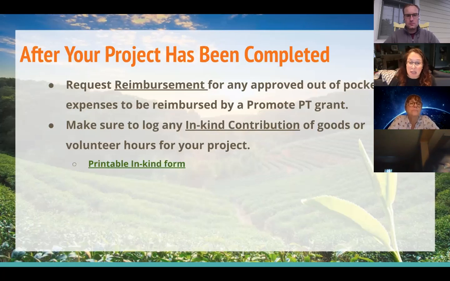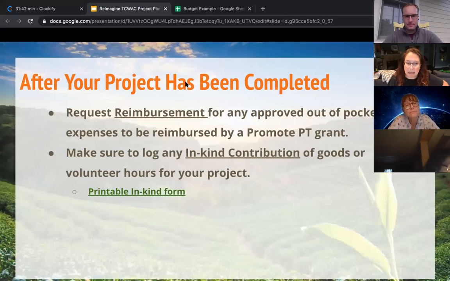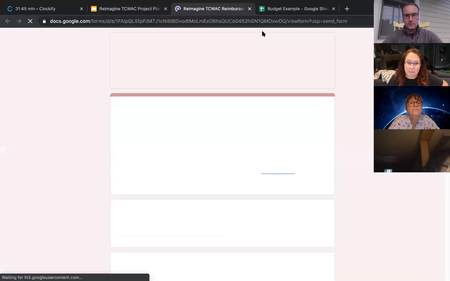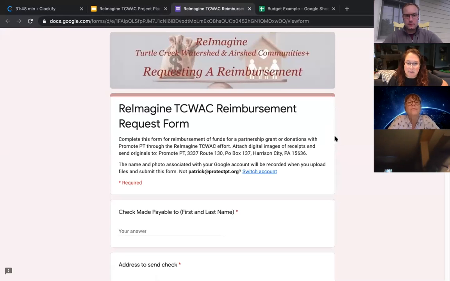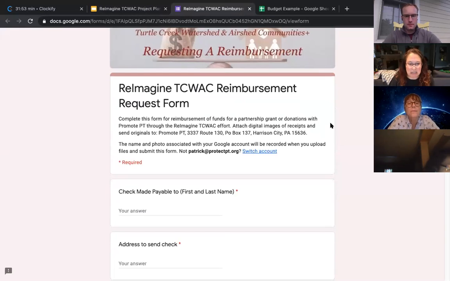And so these links are not green. We'll have to change that, Patrick. That's okay. But actually, if you wouldn't mind going ahead and clicking on that reimbursement link, these links are still active. So here's our form right here, with all the information that you'll need to fill that out.